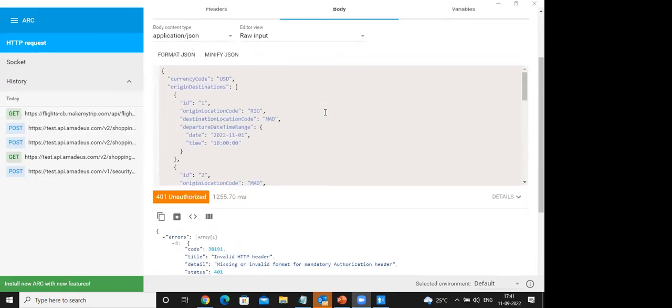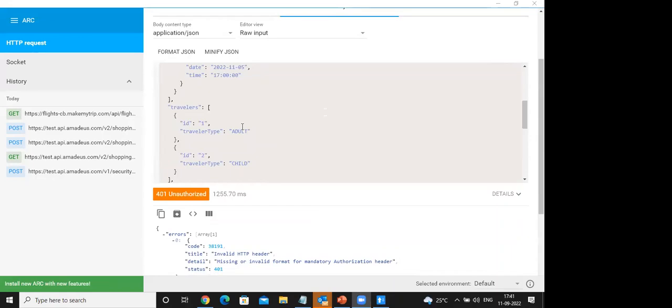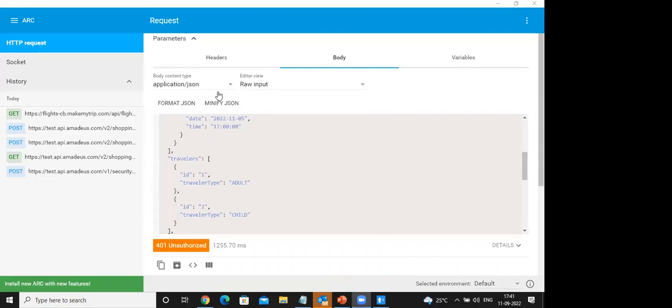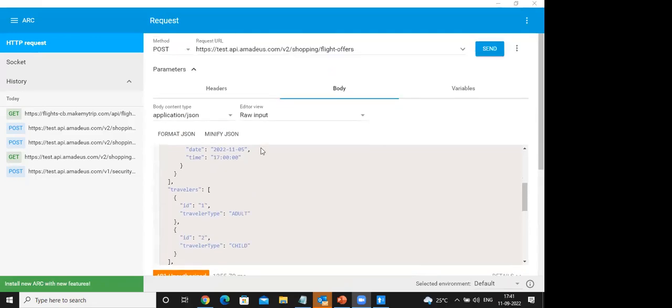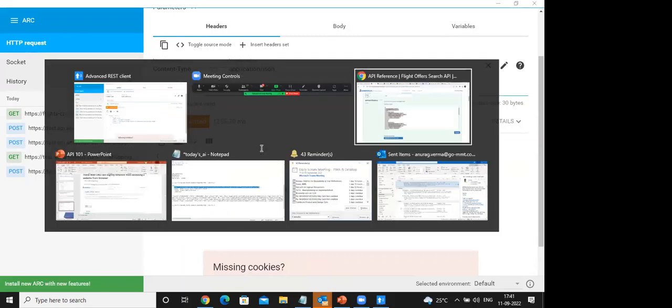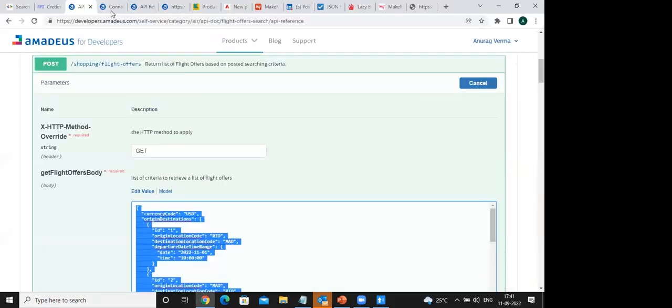So let's go back. What does the error say? The error says you have not put in the HTTP header. So we'll go back to the headers tab, and then we have to start putting the header. Let's see what header we have to put. How will I get the header information?